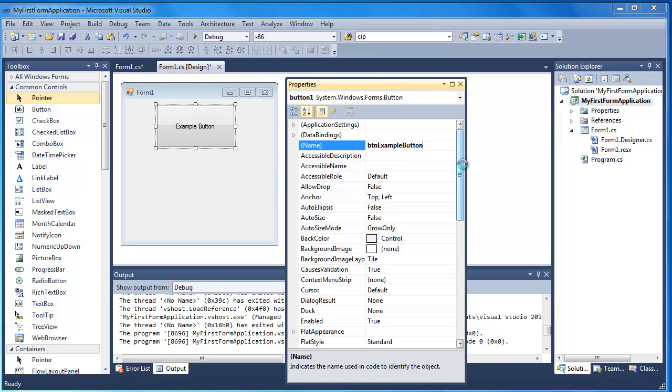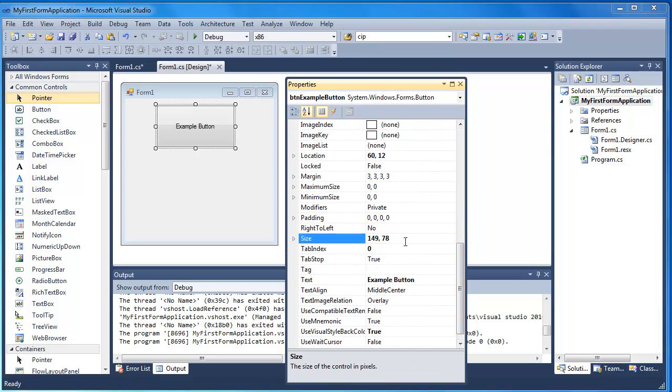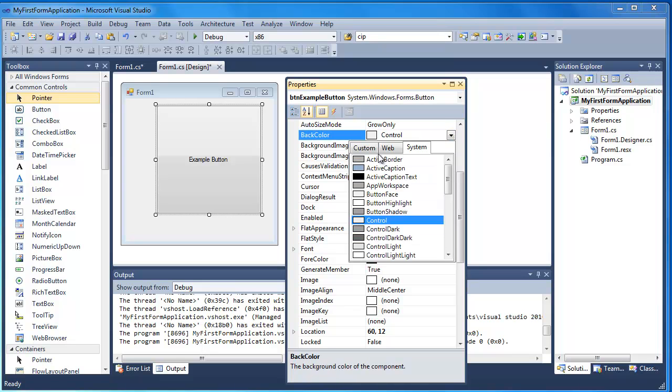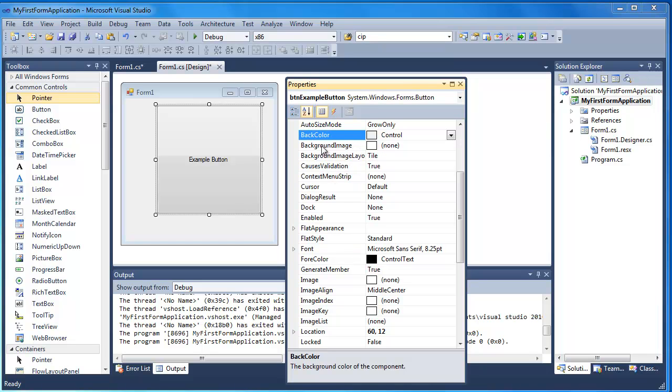There are also other properties I could change. If I have a look down the list, you can see there are things like size, so I could specify a custom size. So I might change the button to 200 pixels by 200 pixels there. I could change the colour of the button by finding the back colour property here, and again I can just change that by opening up the dialog and choosing the colour that I would like. So that's how we adjust the properties normally, just with the properties window.